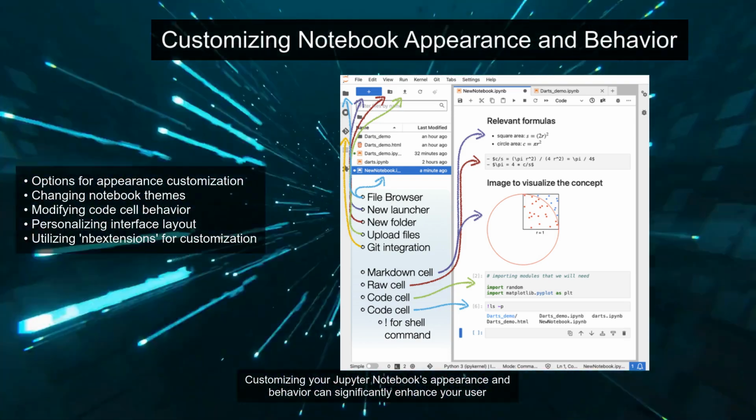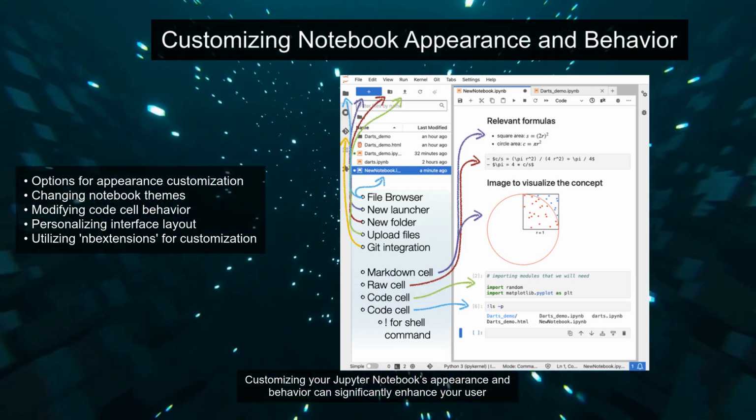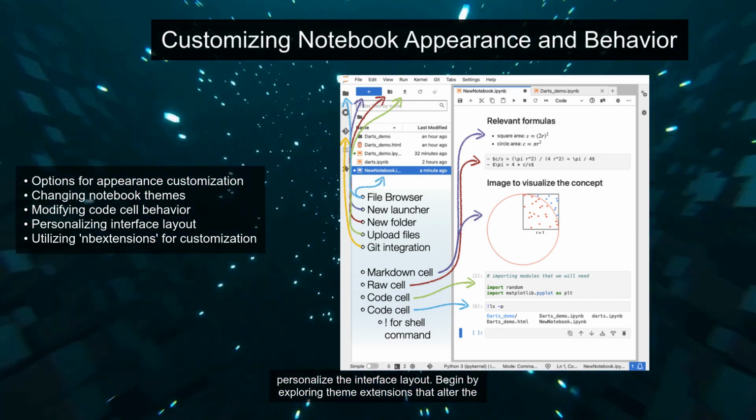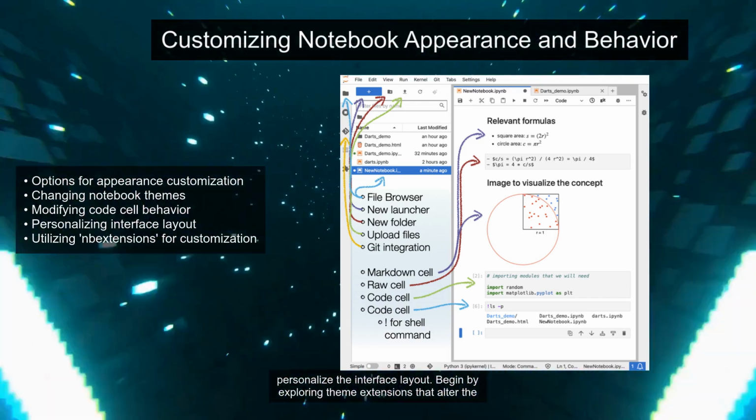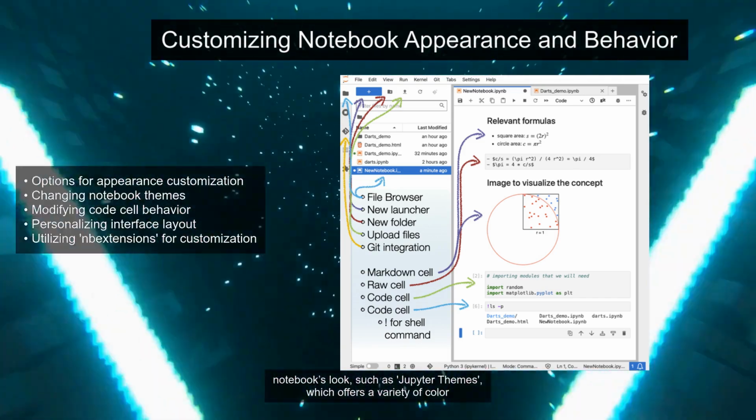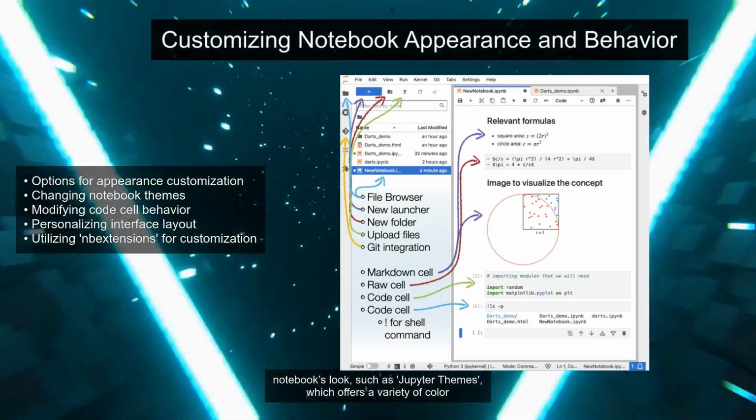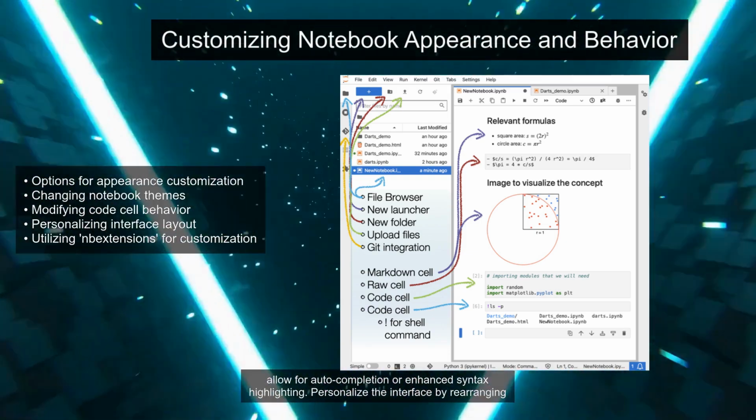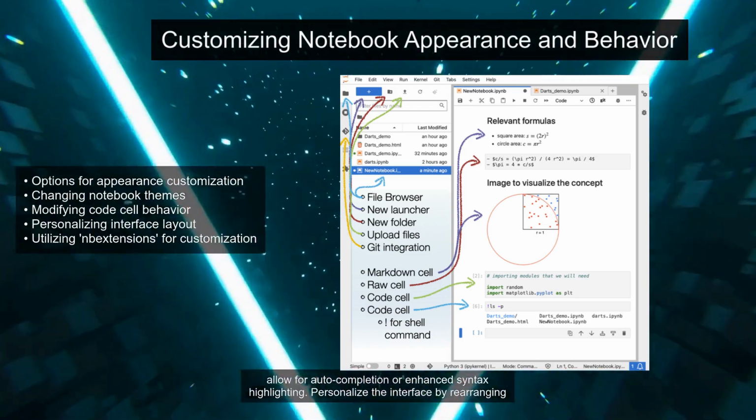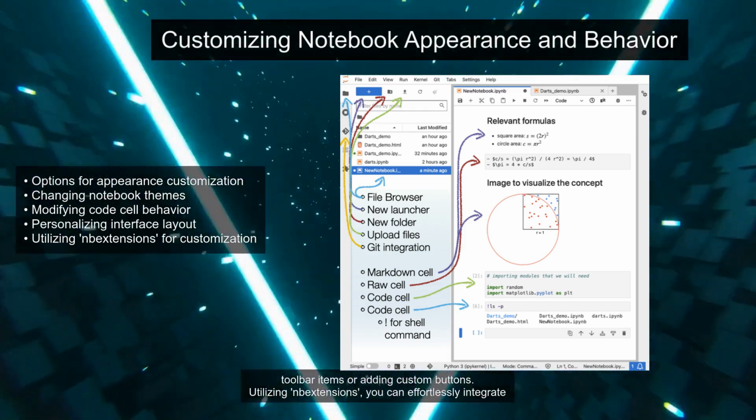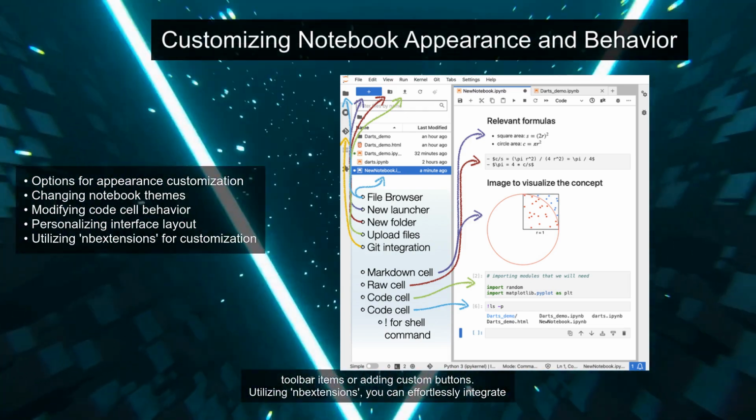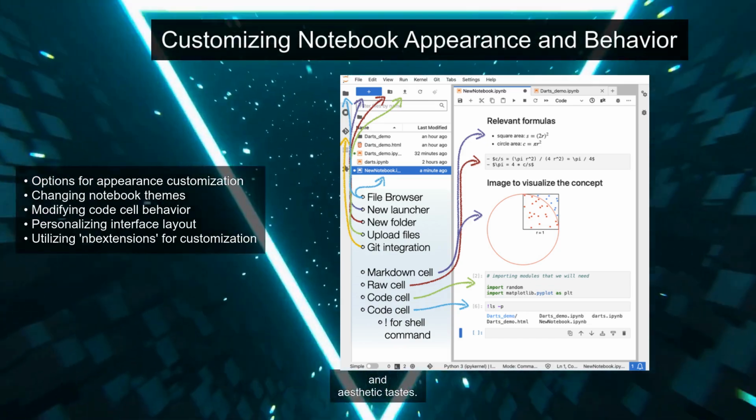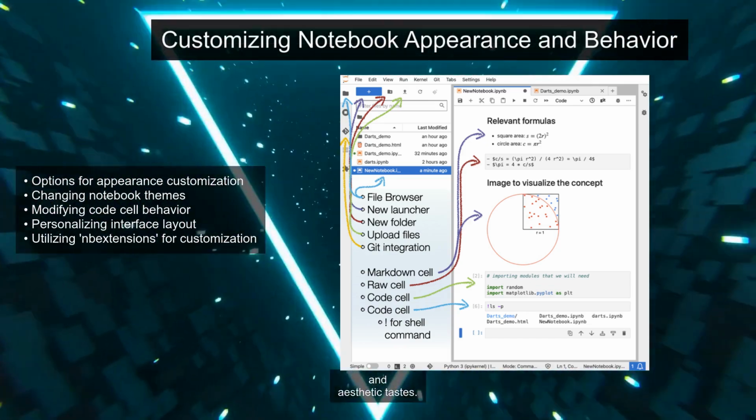Customizing your Jupyter Notebook's appearance and behavior can significantly enhance your user experience. With extensions, you can change themes, modify code cell behavior, and personalize the interface layout. Begin by exploring theme extensions that alter the notebook's look, such as Jupyter Themes, which offers a variety of color schemes and font options. Modify code cell behavior by using extensions that allow for auto-completion or enhanced syntax highlighting. Personalize the interface by rearranging toolbar items or adding custom buttons. Utilizing nbextensions, you can effortlessly integrate these customizations, creating a notebook environment that aligns with your workflow preferences and aesthetic tastes.